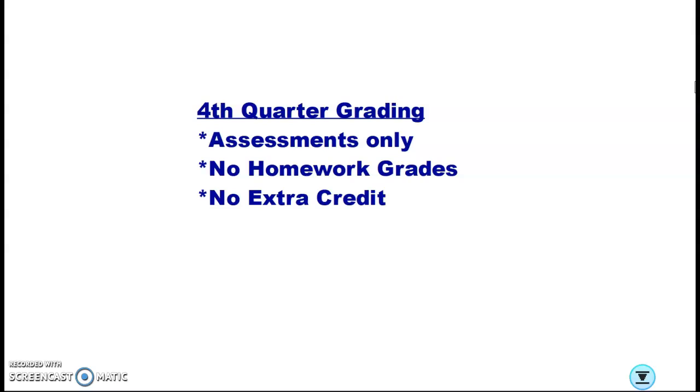Fourth quarter grading. Okay, because of the new pass-fail system that is being put into place, we found it necessary to rethink how we're going to do our grading for the fourth quarter. You will have assessments only, meaning we will be giving you things on Blackboard to do, and that is the only graded things that we will require of you for the fourth 9 weeks. There will be no homework grades. There will be no extra credit given, so don't ask for it.